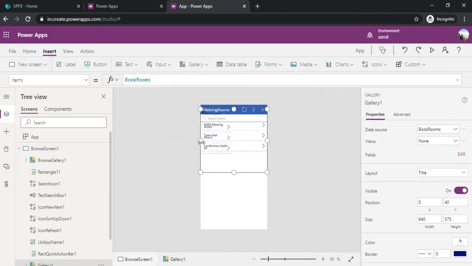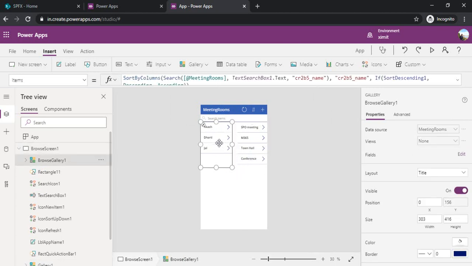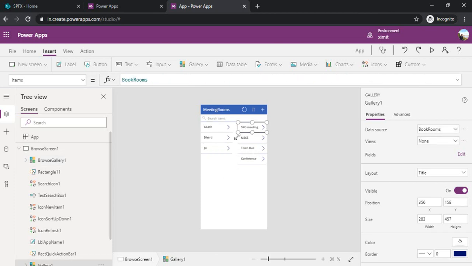Now we have it. I'm just aligning it to the actual gallery. So now we are good. This is the master rooms gallery, and on click of it I would like to show the related meetings for that meeting room. So how do we do that?